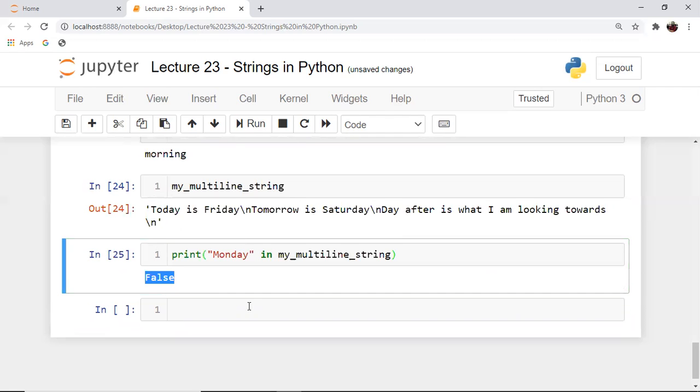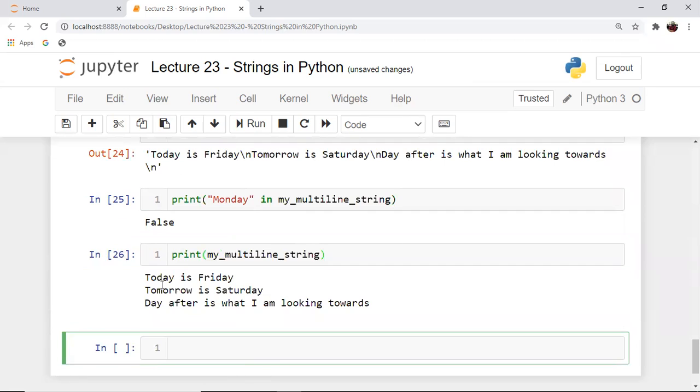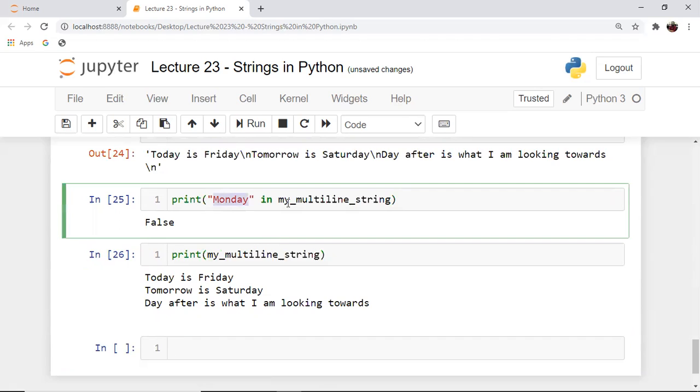Why? If you decide to print my multi-line string, what do you get? You get this multi-line string, and in this multi-line string, there is no word called Monday, right? There is no word called Monday. That's why if you're looking for Monday in this string using the in keyword, you're getting back false.